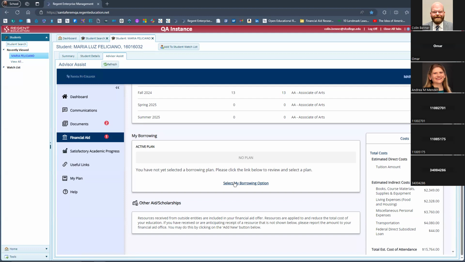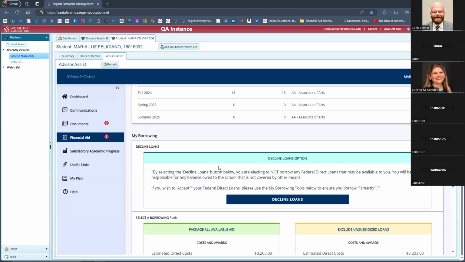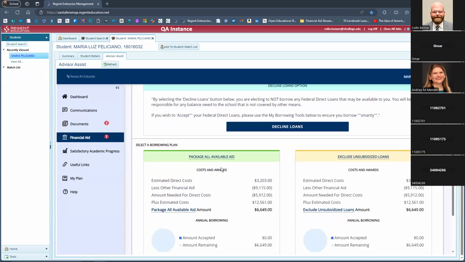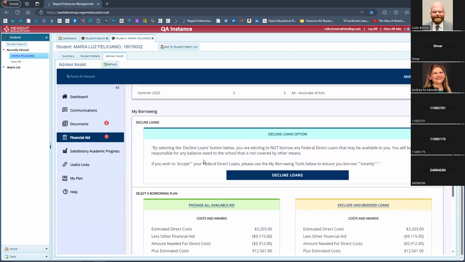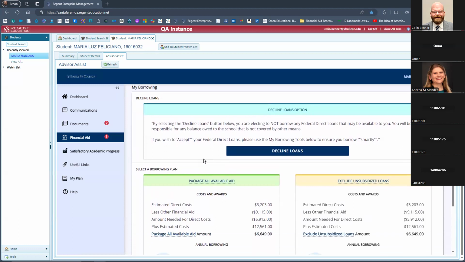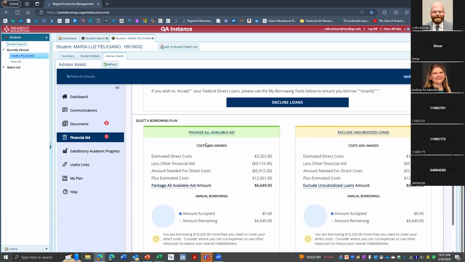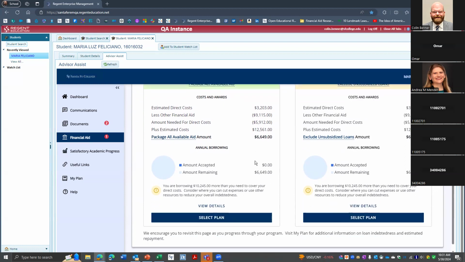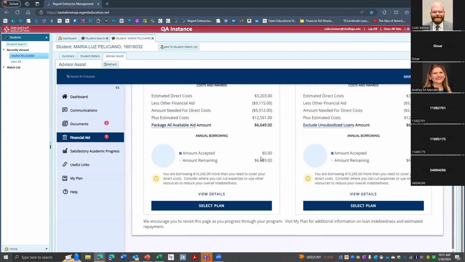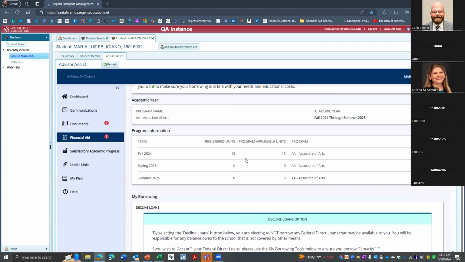So when they go in to complete the My Borrowing Plan, this is really cool. This is one of our favorite features of Regent. Notice the very, very first option, idea, suggestion to them is that they decline loans. We're not saying they have to decline loans. They're fine if they want to have their loans, but the very first thing they see is this option to decline their loans, right? And otherwise, it gives them two potential plan options here: package all available aid, or exclude unsubsidized loans, if they don't want to take out the loans where the interest is not subsidized by the federal government.